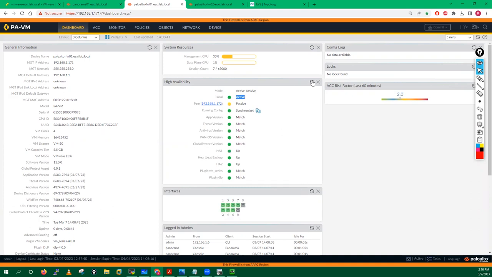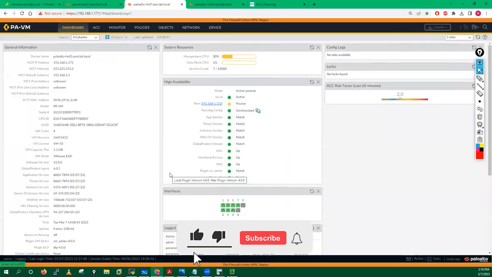So guys, that's how we have to do the upgrade of your Palo Alto firewall devices with the help of Panorama.